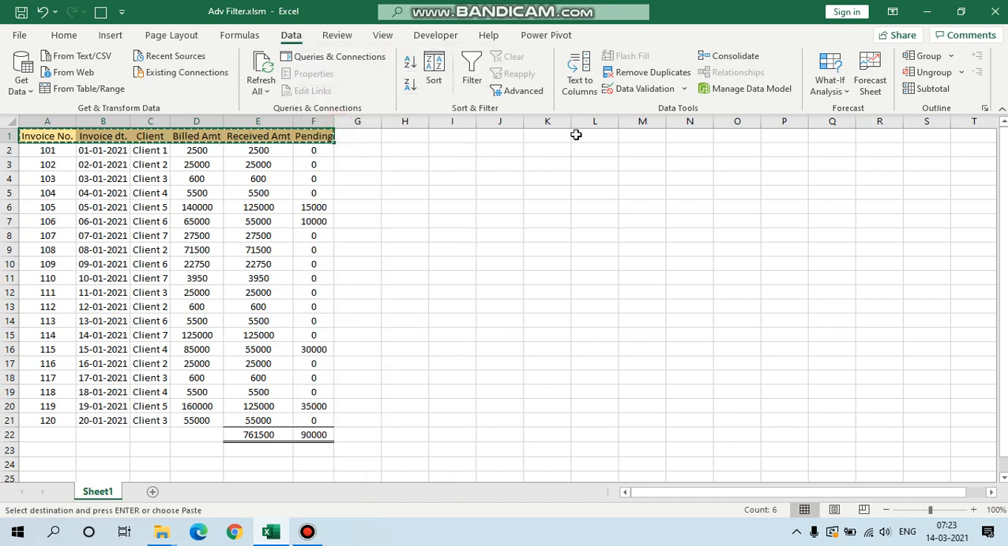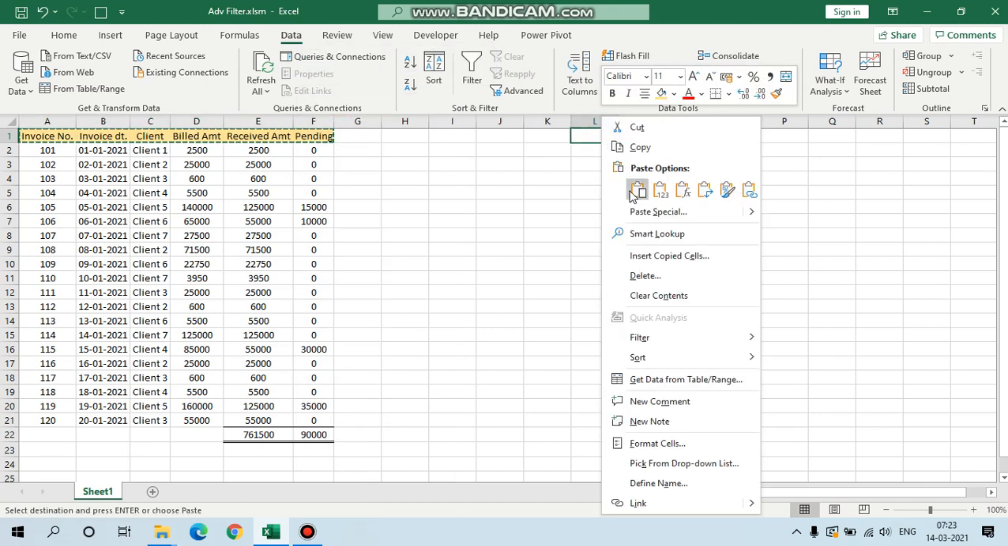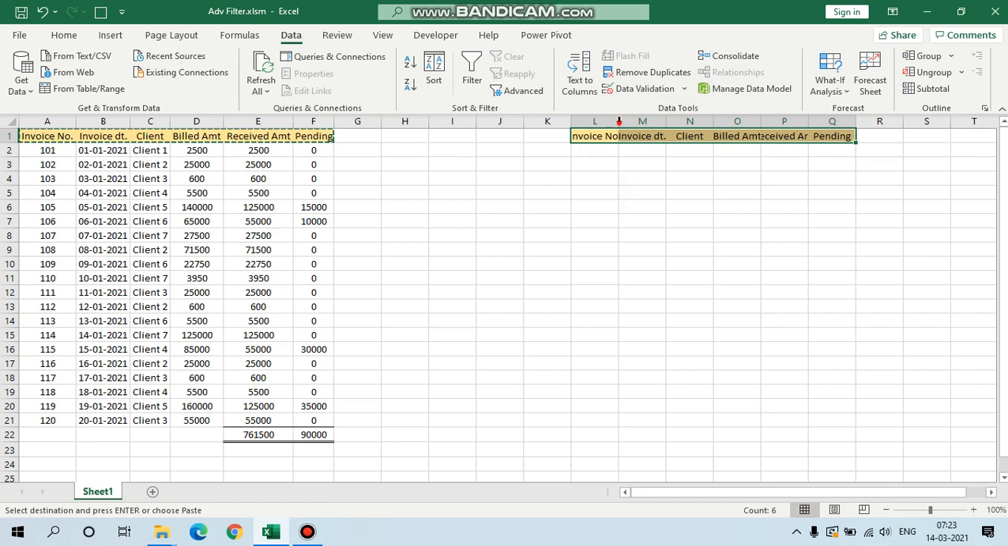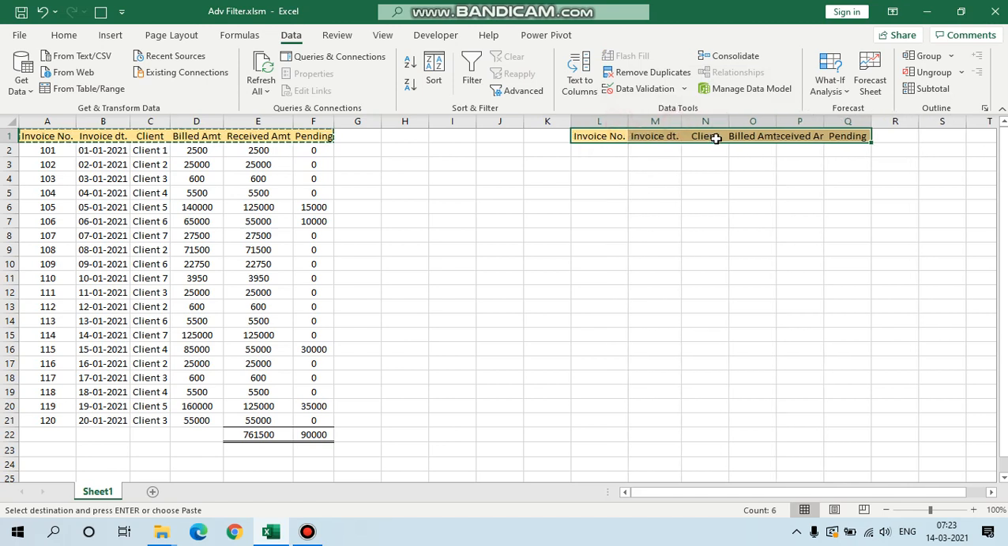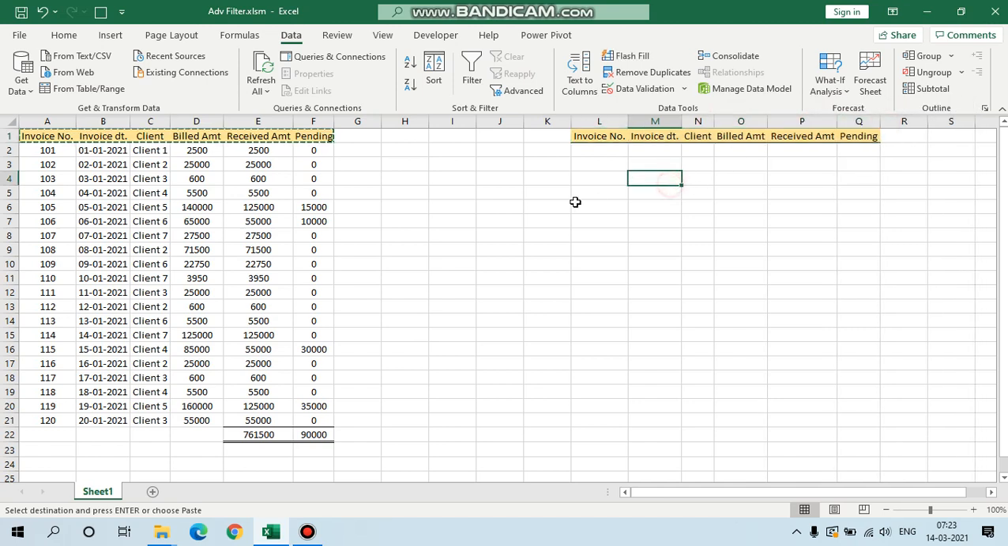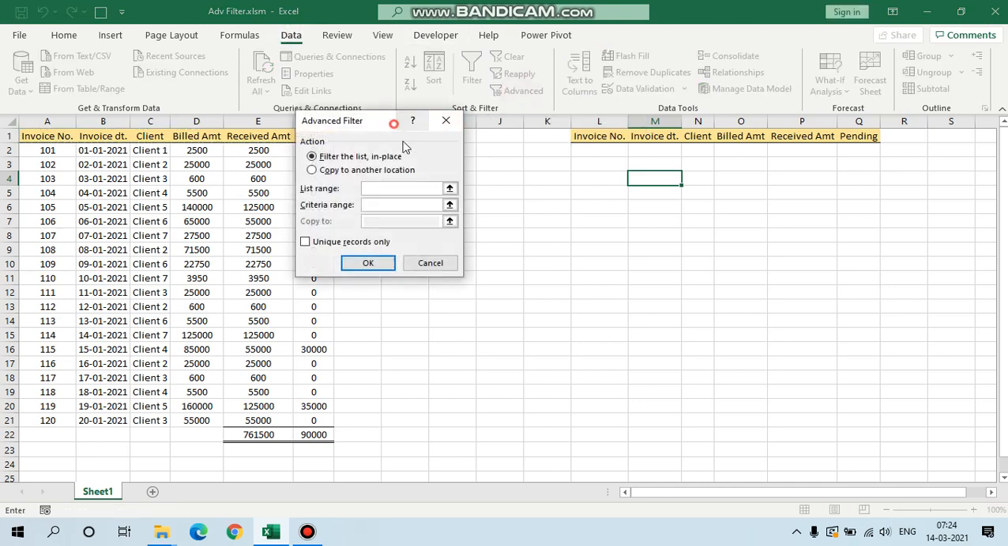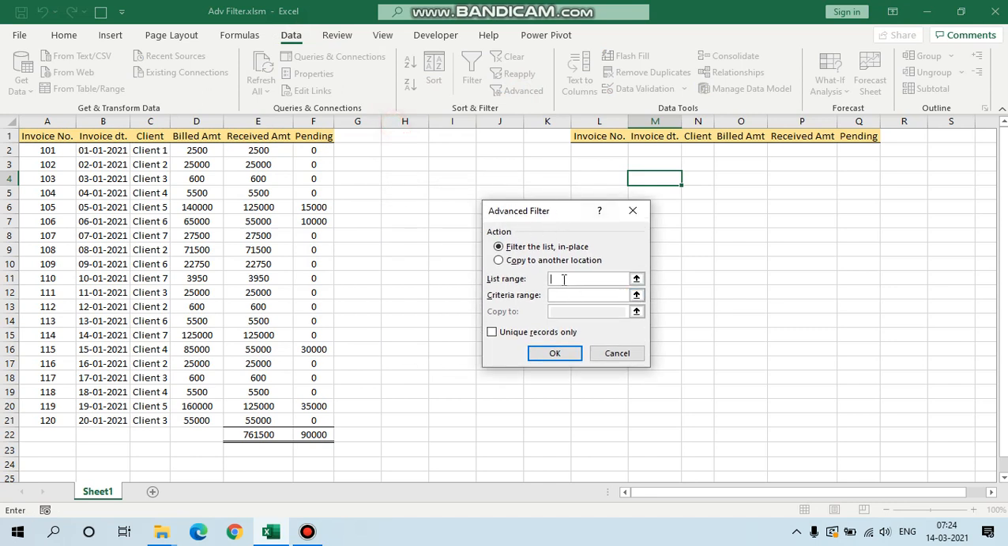I'm copying the headings, I'm putting them here: billed amount, received amount, and pending amount. Okay, now see how we can do this. Data, advanced filter. This is advanced filter.